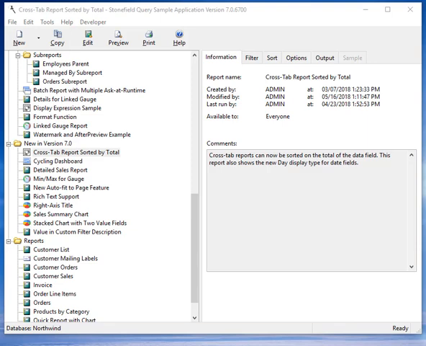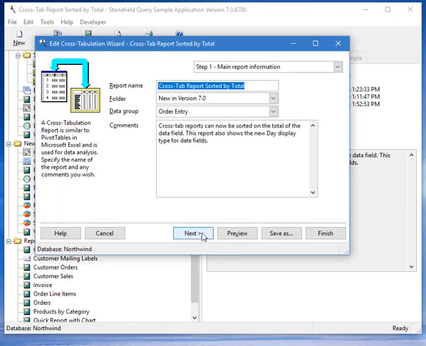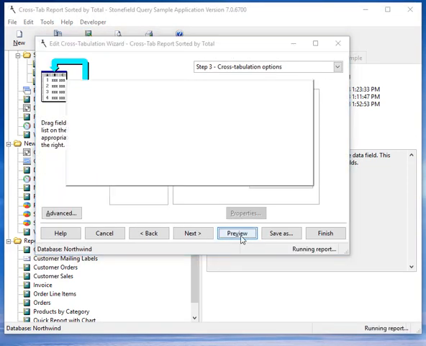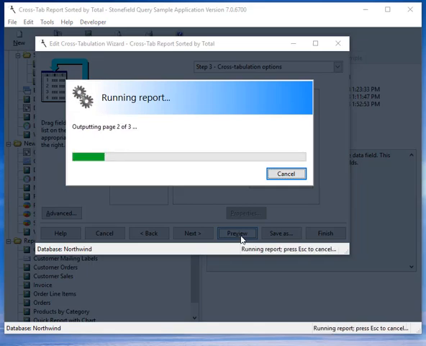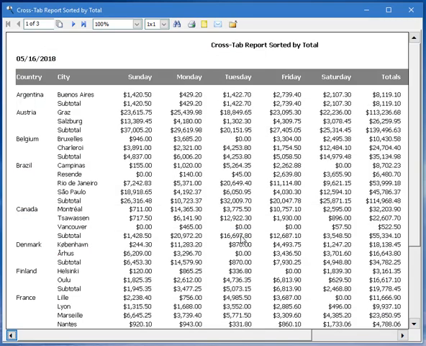The next feature I'm going to show you is how you can sort crosstab reports by total. Let's edit this report and let's preview it. And you notice that this crosstab report is sorted by country and within country by city, so it's alphabetical by that. But what if I want to come out with my biggest sales first?